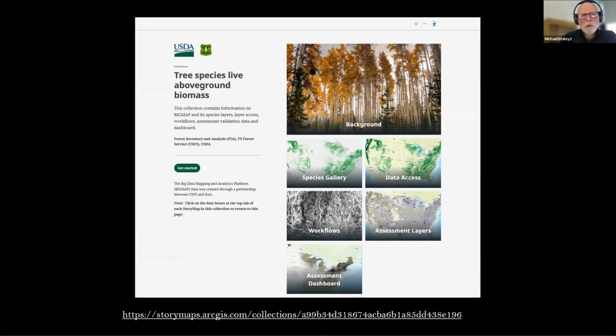And then the last slide, before I jump off into, if I have some time, showing some of these sites: we put together story maps with information on the background of FIA, the FIA Big Map project and how we got here, some more information, plus a species gallery, data access, workflows, assessment layers, and then a dashboard, and how to use a dashboard. If I get a second, I'll even try to show a dashboard real quick.